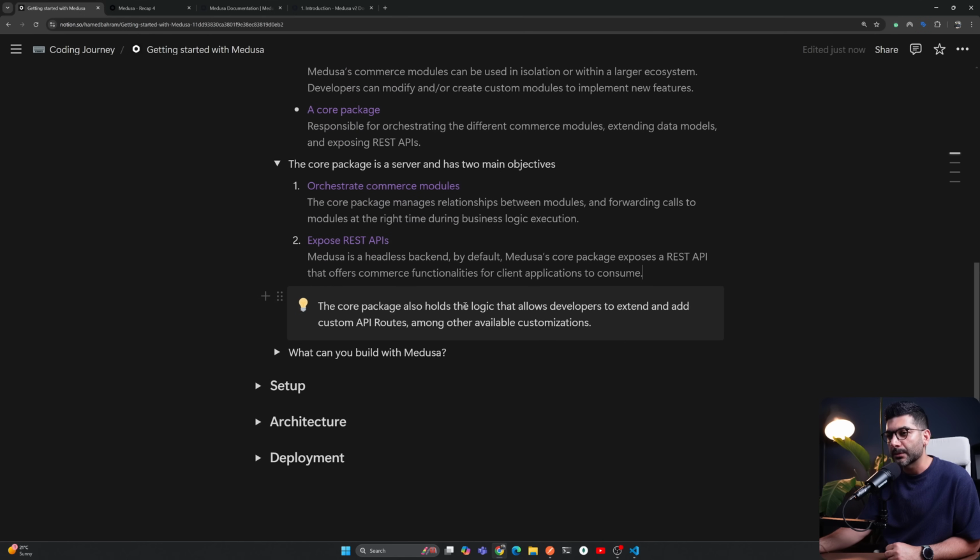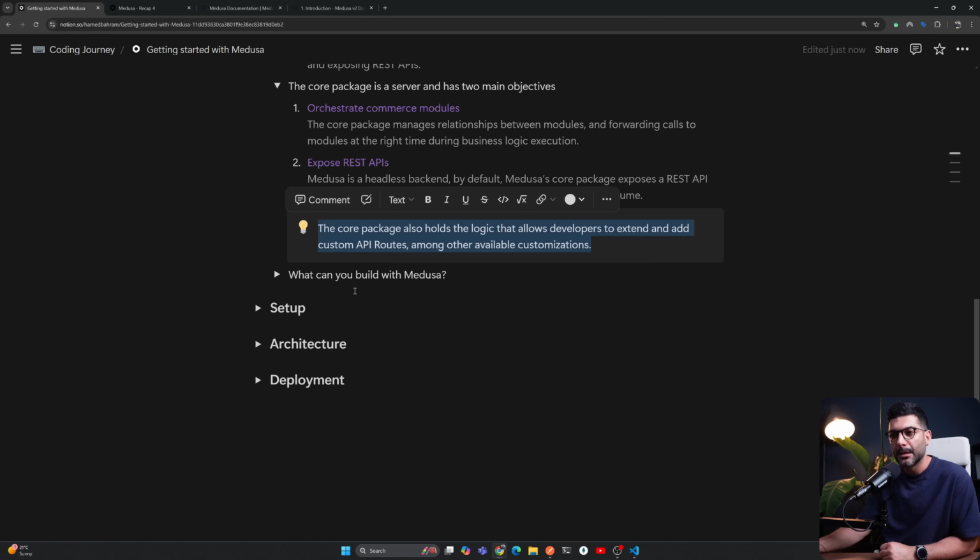Now, the core package also holds the logic that allows developers to extend and add custom API routes along with other available customizations. We're going to see this again more in action.